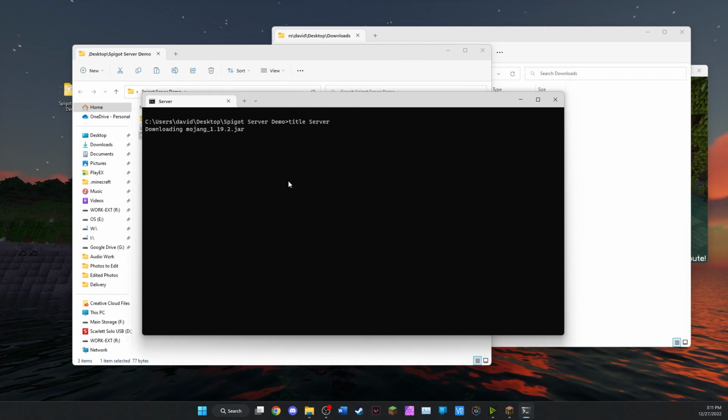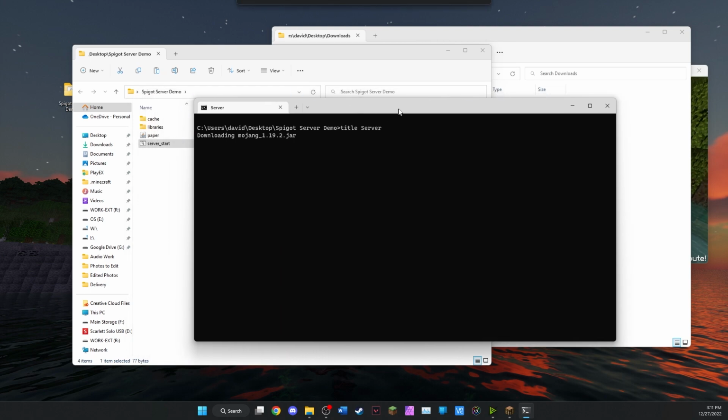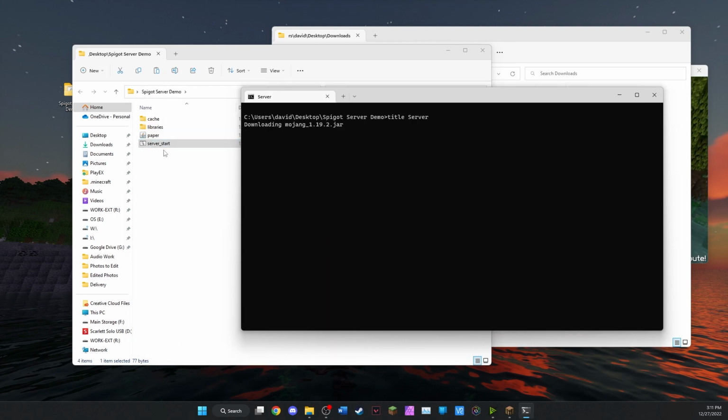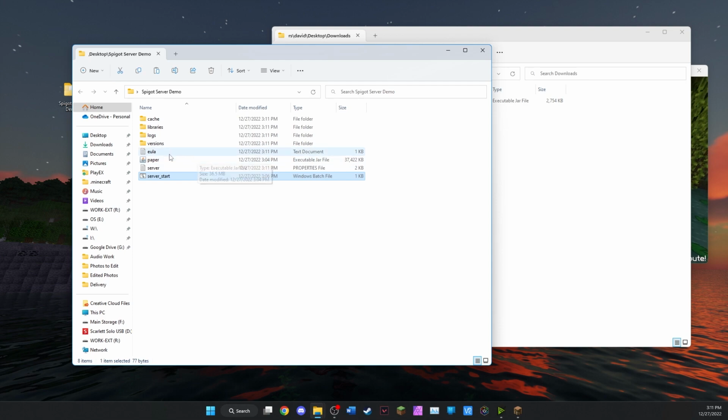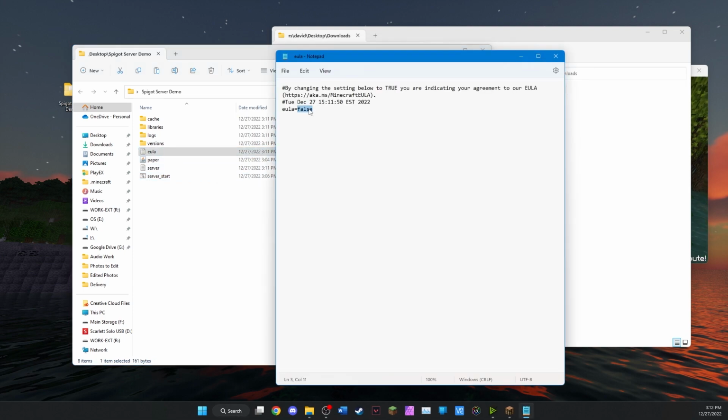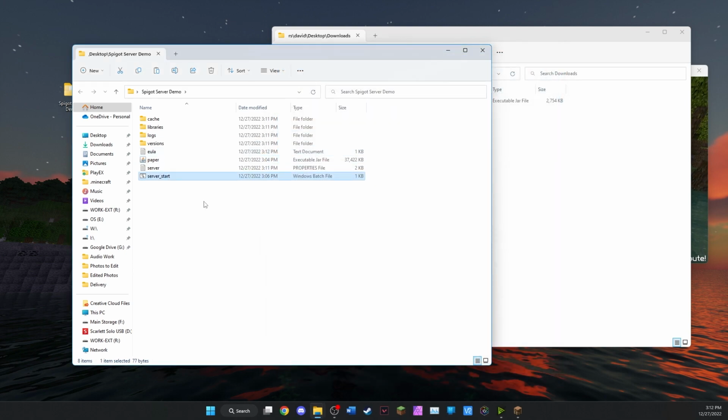It's not going to work at first because we haven't agreed to the EULA. So on first boot, it's going to create a few files. And once it does that, we'll have to agree to the EULA that appears. There we go. Failed to load properties from file server.properties, failed to load eula.txt. So we'll just close that. We'll open up the EULA. We'll set that to true. Save it. And start the server again.